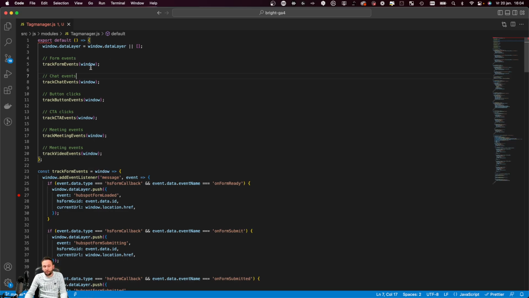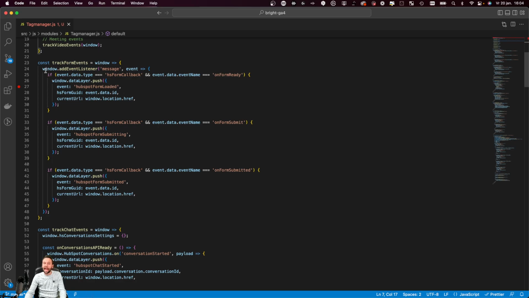If you take a look at the track form event script that we have right here, you can add an event listener to the window. And if you're going to listen to a message, then each time a form event is happening, HubSpot will trigger this event listener. You can then access the event data type to filter out all the events that are available for a HubSpot form. And you can even check what is happening with the form by accessing the event name. So we have an onFormReady, onFormSubmit and onFormSubmitted.